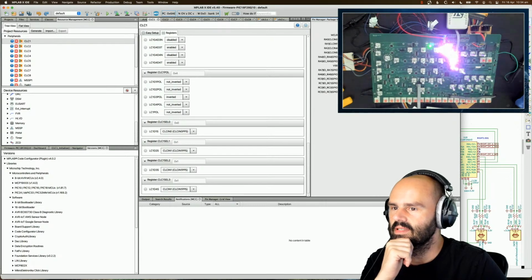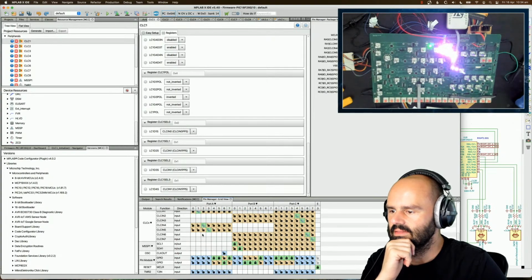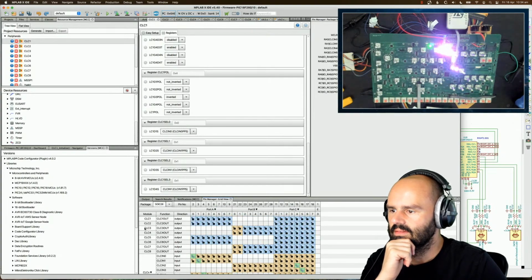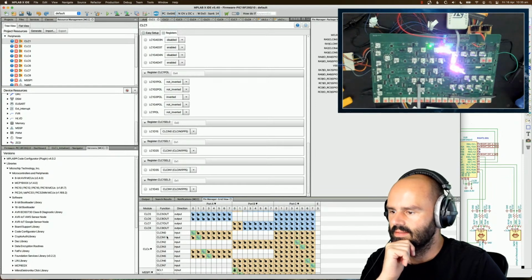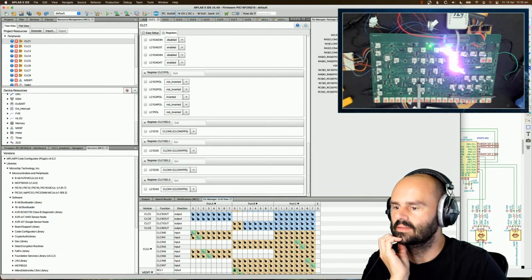CLC0 input, but this has got that PPS thing. This rings a bell. Maybe not. CLCx, CLC0 in, goes to port RA0, yep. Okay, that all looks right.